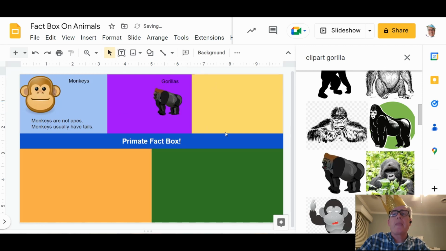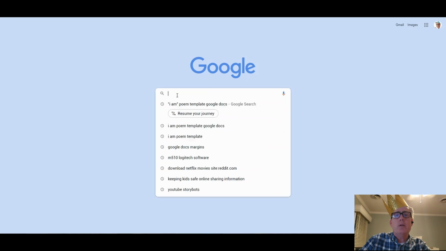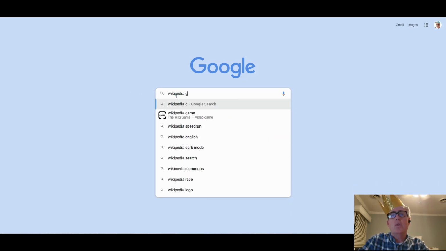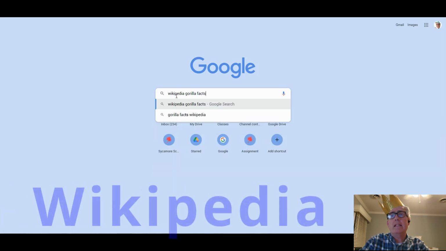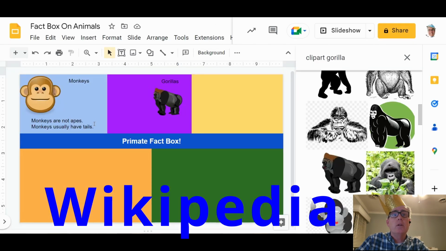There we go. Now this time I'm going to show you, which you already know how to do, but how to go to Wikipedia and find some facts about gorillas. So let's go, oh, you can't see me type. Let me go up here. Wikipedia, gorilla facts. I'm able to go. Oh, the largest primates. That's a good one. Go back over here.